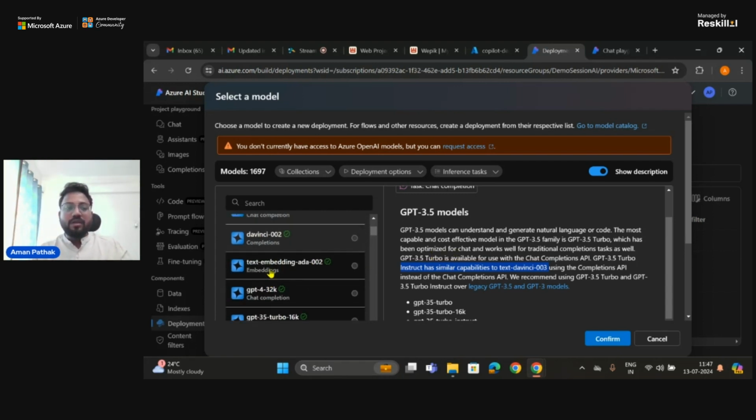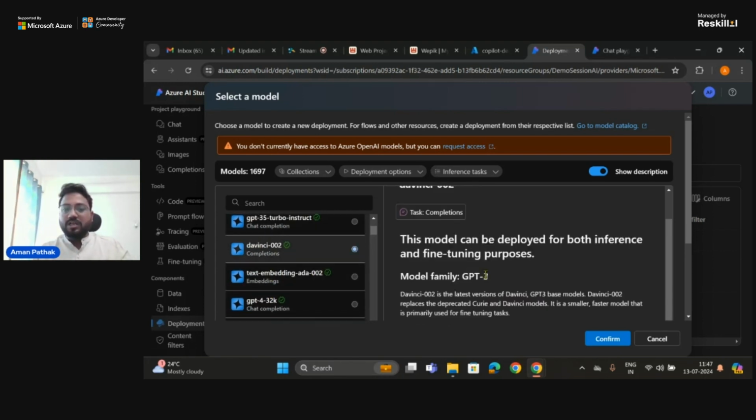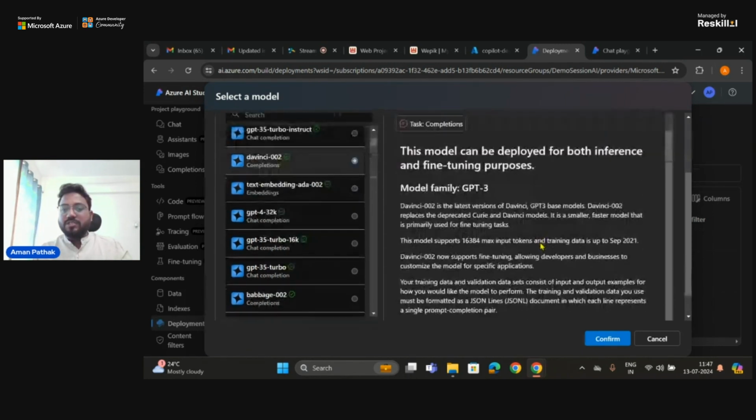You can use them. You have DaVinci as well. If you can see here, the interface and fine tuning process, it is coming from the GPT-3 model and all those things.